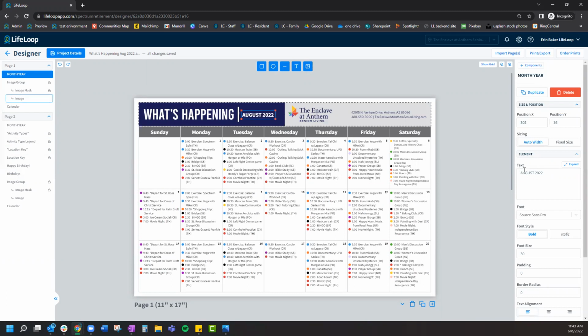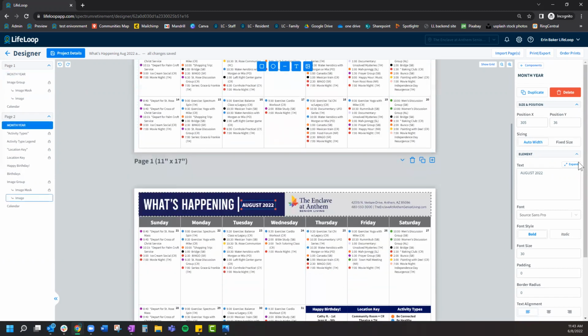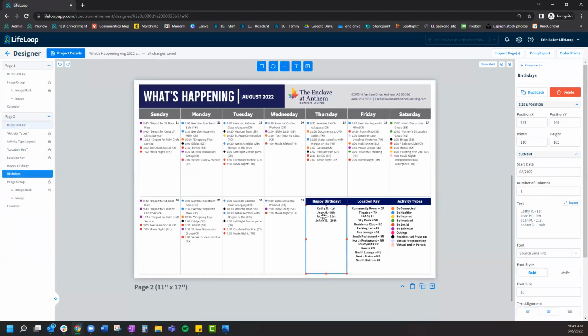So I clicked here and in my text box, I changed this to the month in all capital. I also did that on this page. I clicked here and I edited this text box to say month. I pulled over my birthdays, not by deleting this, not by using a different component. I just clicked in this box and selected the start date. Easy, simple.